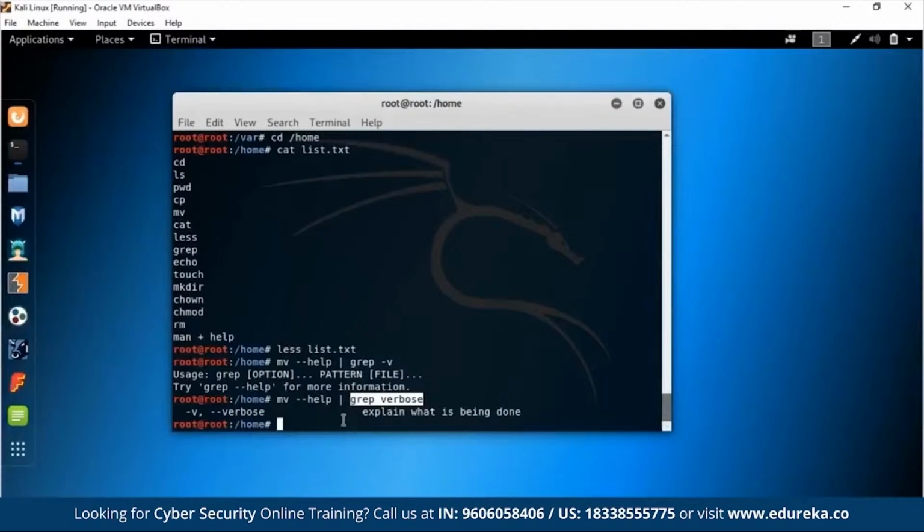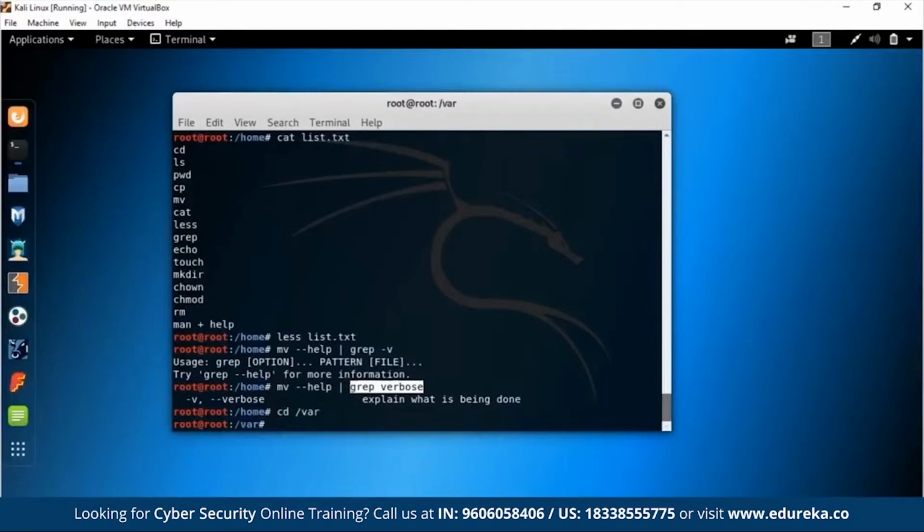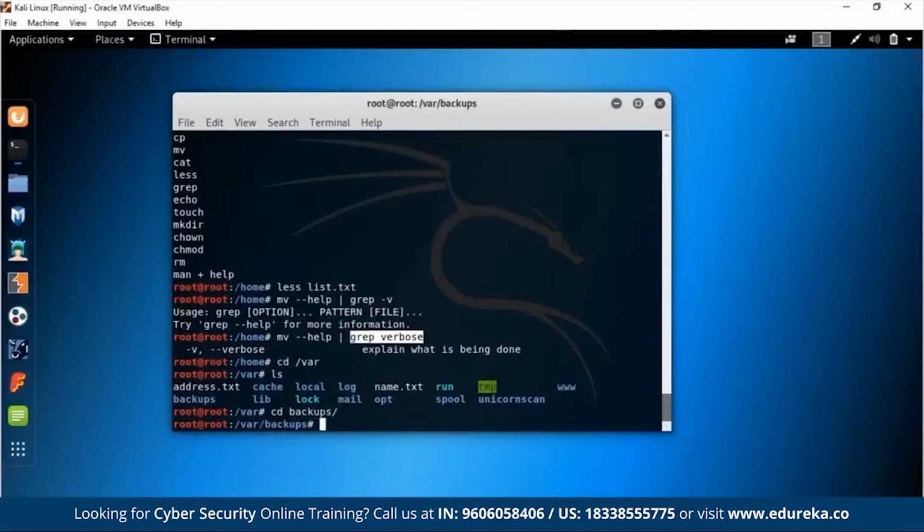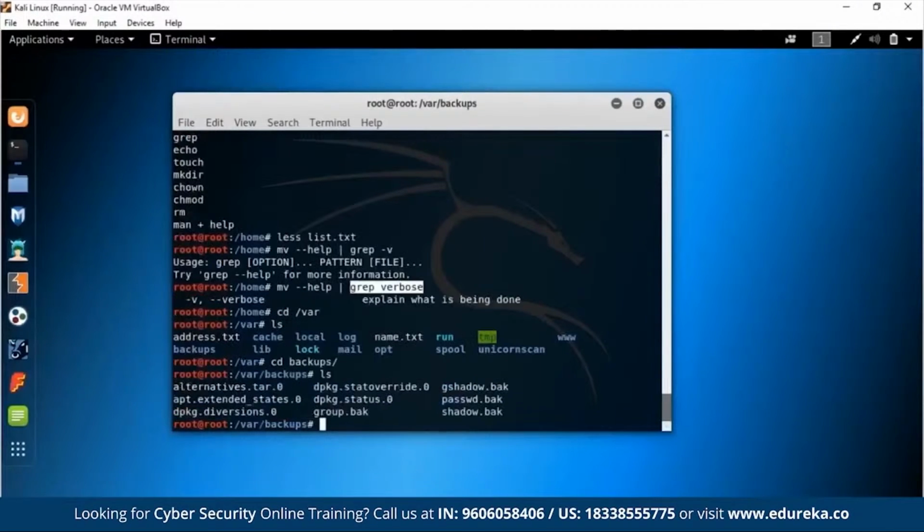So that is a very easy way to see if you have a particular option. Let me do something else also. So cd /var. Now we're in the var folder, and let's ls. We actually have name.txt. Now let's also go into backup. So cd b and tab, and that brings us to the backup folder. Let's do an ls here. Okay, so we have a bunch of files. We have some password.back.